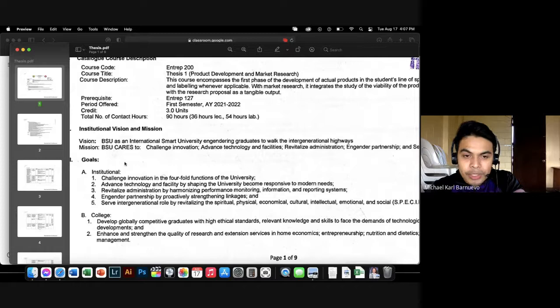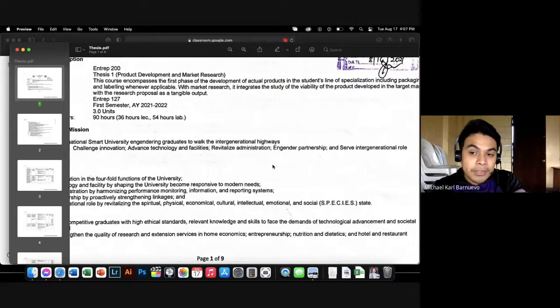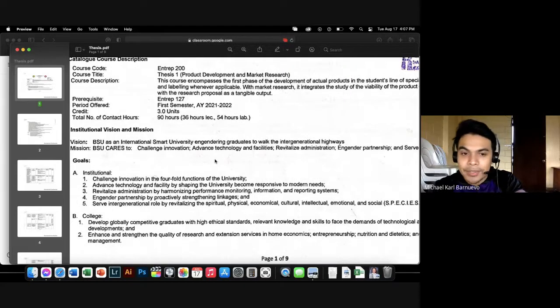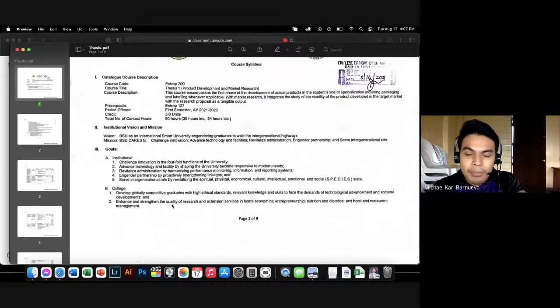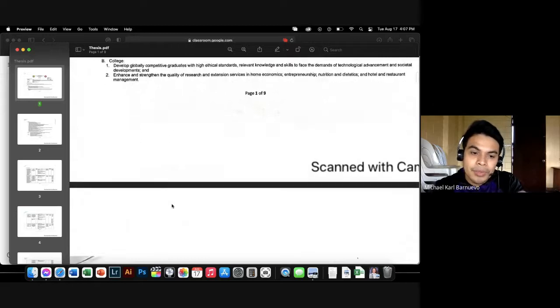For the mission, there are changes. BSU cares. Challenge innovation, advance technology and facilities, revitalize administration and gender partnership, and serve intergenerational role. Yung ating CARES. Sabi nga nila CARES. It's cares. Okay? And so you have to memorize and put it in heart, including me. I-memorize ko din yan.